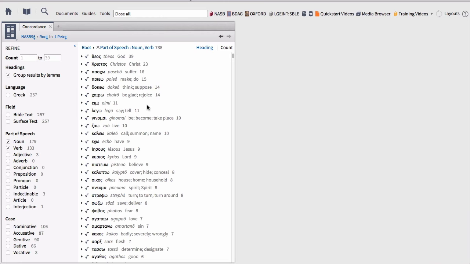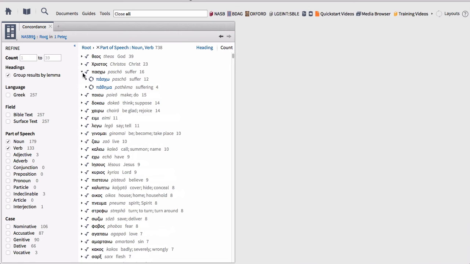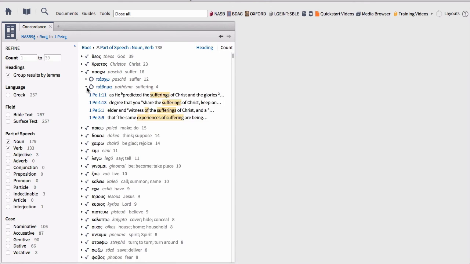And so we can go through this list and start to identify the theologically significant, frequently occurring words in a particular book and get a sense of what's going on in the book. For example, we'll look at Pasco. Click on the expansion ring, and you'll notice that there's two words. There's the word Pasco, the verb itself, and then the word pathema, which also means suffering. It's used 4 times. And if I click the expansion arrow on that, you'll see that it's used in 1:11 and 4:13, 5:1, and it'll show you what those words are and where they occur.